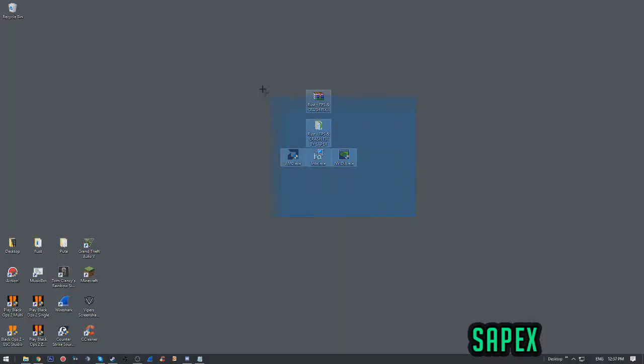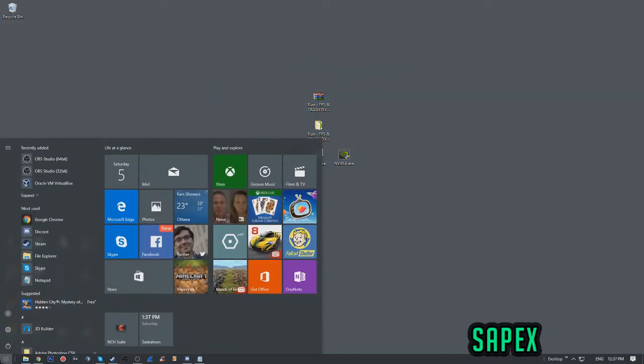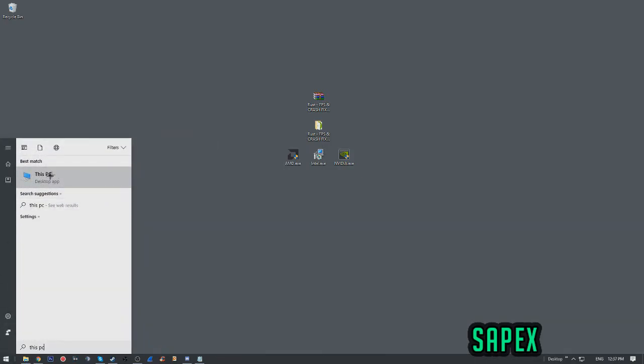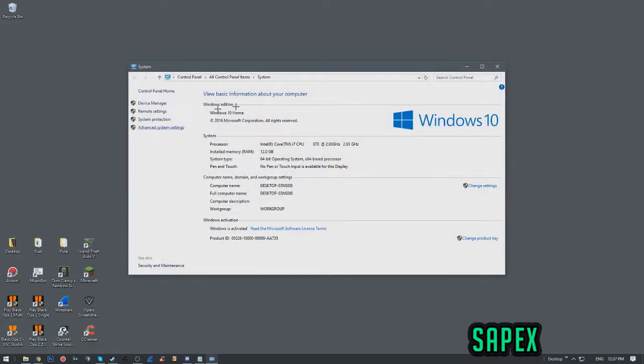Okay, guys, so the next step of the guide is basically this PC optimizing. So basically what you want to do, you want to hit the Windows key, search this PC. You should see this PC come up. Right click, properties, and then it should bring you to this menu. This is where you can see your RAM, your processor, all this kind of stuff.